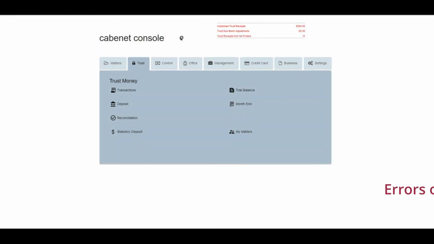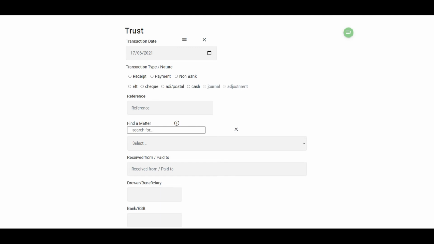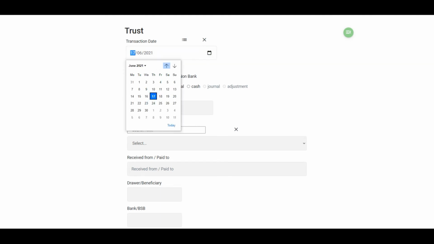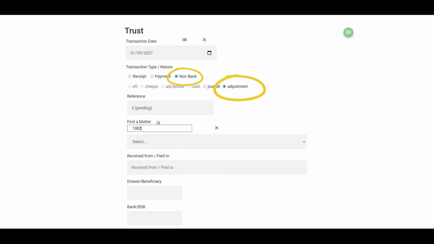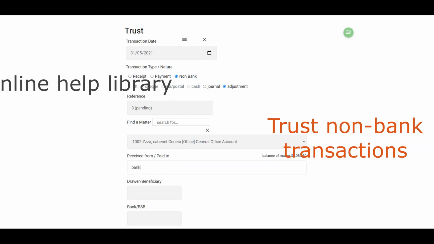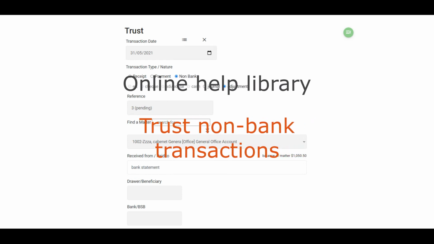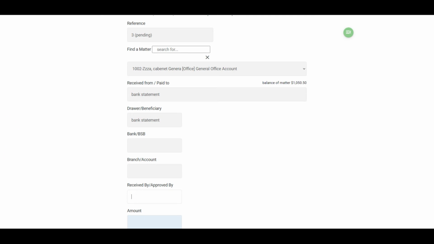Occasionally you may find bank errors on the trust bank statement that cause an out of balance on the reconciliation. As the end-of-month reconciliation cannot be saved unless it is balanced, that is, you have a zero difference on the worksheet, you will need in this circumstance to create a balancing entry, that is a non-bank adjustment for this amount. A non-bank adjustment is a temporary balancing entry and is only used in special circumstances. Please refer to the online help library for more information on non-bank trust adjustments. If you are unsure about the correction needed, please contact Cabenet at support.com.au for assistance.